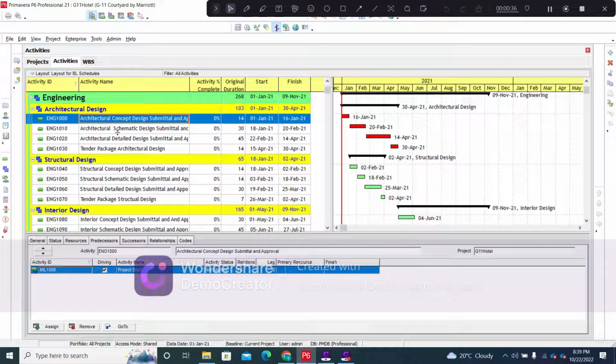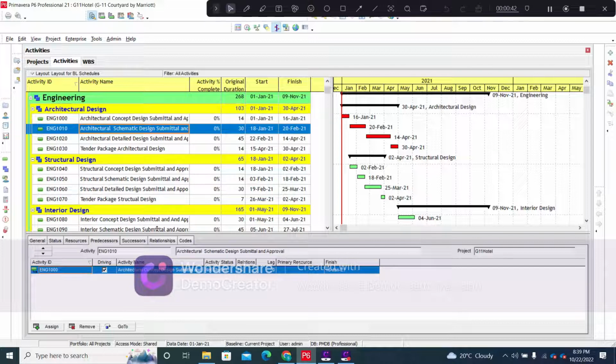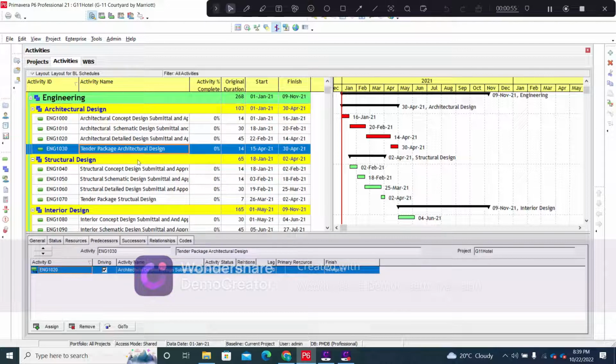So the architectural concept design is directly connected with the project start activity, and then we will have the architectural schematic design. The architectural schematic design is connected once the architectural concept design has been submitted and approved by the client. Then we will move on to the detailed design, and finally we have the tender package for the architectural design, on the basis of which we will carry out the bidding phase of the contract.